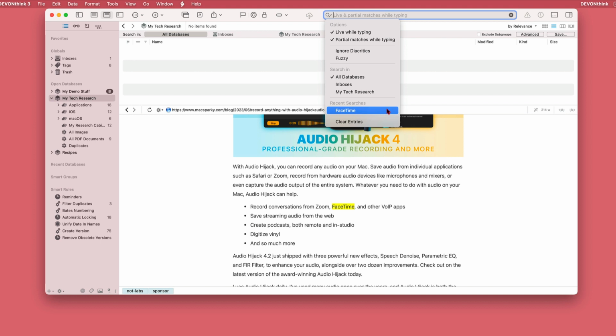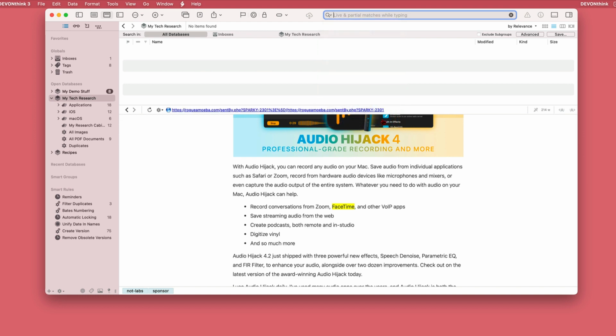Now, this does only show full searches. That is searches where you've pressed return to execute it. And that's why we can only see the FaceTime search here. Then to remove that list of recent searches, just click clear entries.